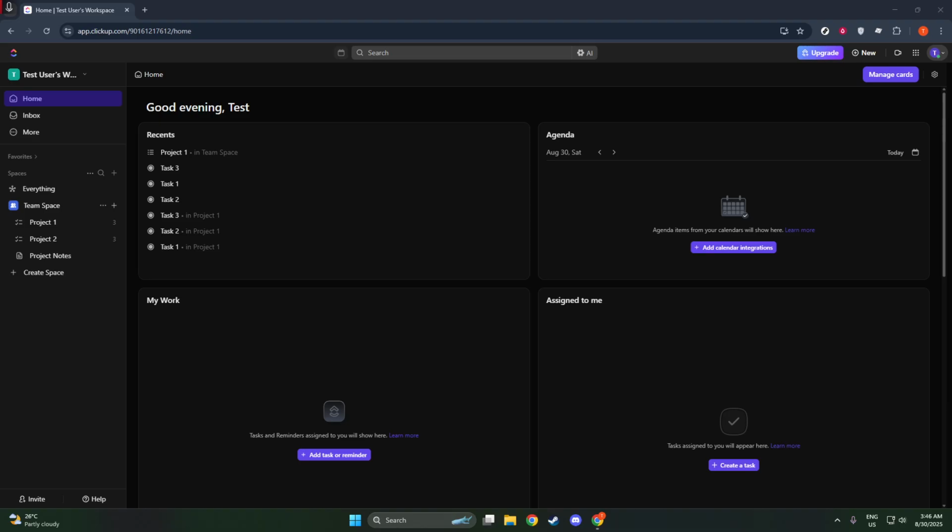To kick things off, you have the option to pick a template that best suits your social media management needs, or if you prefer, you can build one from scratch. Choosing a template can really help you start faster. ClickUp offers ready-made templates specifically designed for social media workflows. First, there's the Social Media Posts template.